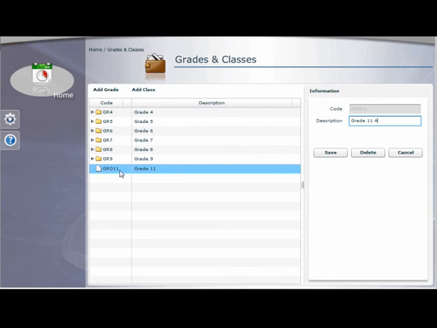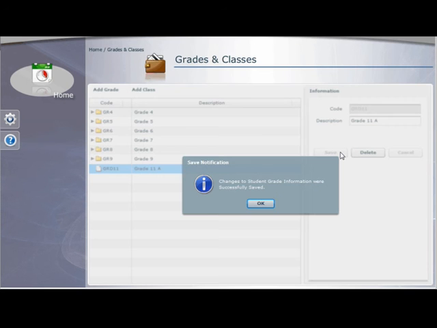When the necessary changes have been made, left-click on the Save button to save the changes. The system gives an indication that the changes were successful. Left-click the OK button to acknowledge the save notification.